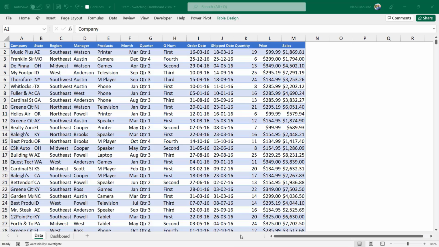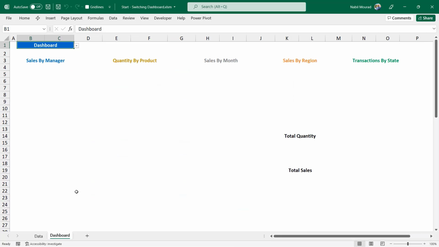I want to show you the dashboard worksheet. All I did in this worksheet is create some labels. I created in cell B1 a drop list that shows one of three options. This drop list is not doing anything right now, but later on it will have a powerful functionality.